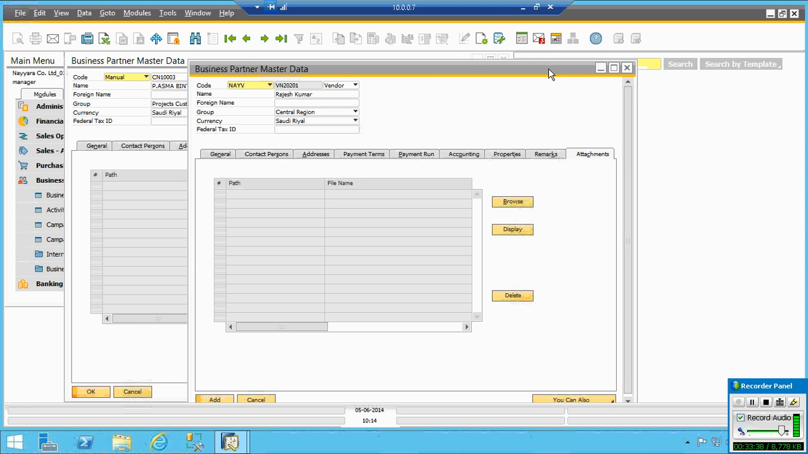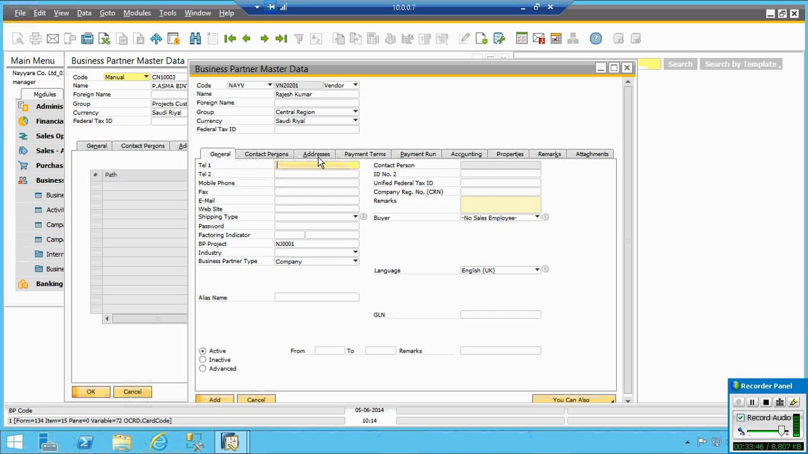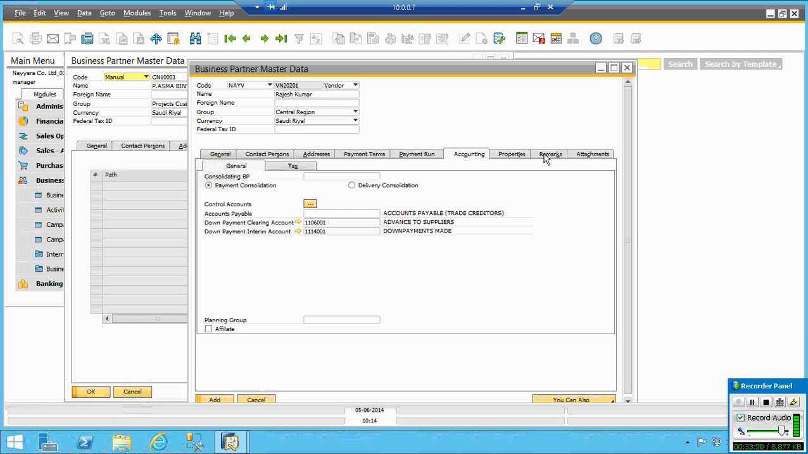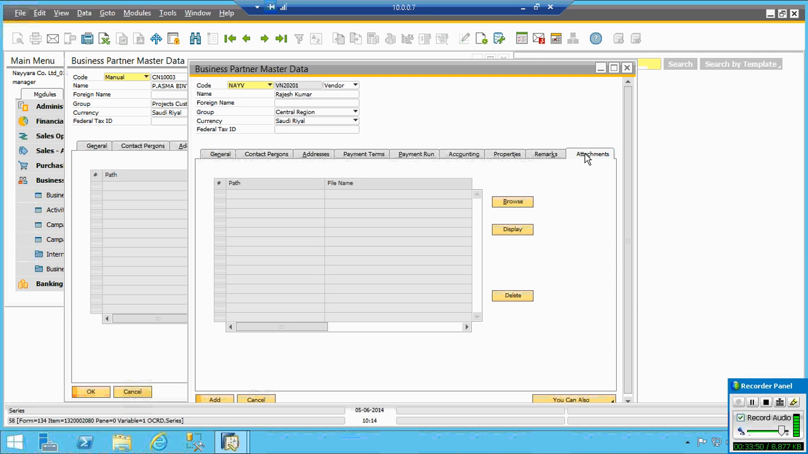Creating a customer or a vendor, and how you enter information like general details, contact person, address, payment terms, accounting, default terms, property, remarks, attachments, any terms. Is there anywhere you want me to repeat? Fine.